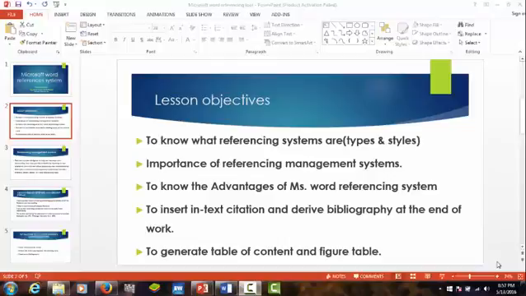Again, we are going to show you how to insert in-text citation and how to derive your bibliography at the end of a work. Lastly, we are going to show you how to generate your table of contents and your figure table.